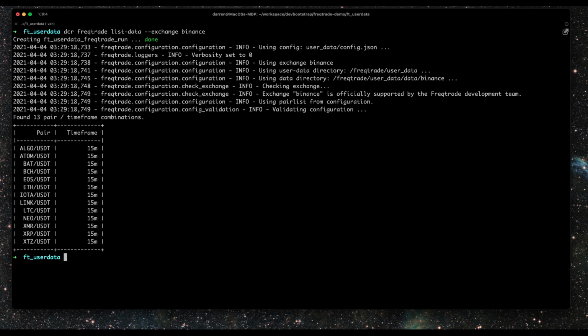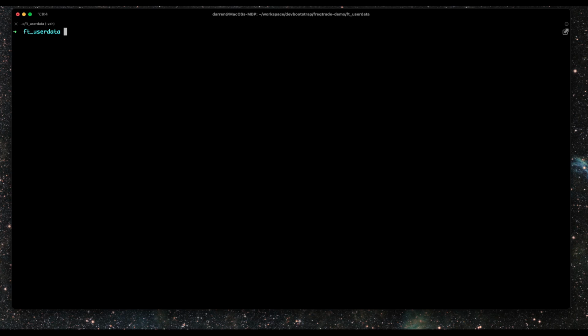So now let's run the backtest. Fortunately, Freqtrade doesn't take too long to run backtests. So we run the usual DCR Freqtrade to spin up the container and run the Freqtrade command, and then we run backtesting, and we specify the data directory that we want to use, which is user data Binance. We include this export trades flag here so that we can then use the trade data for plotting later.